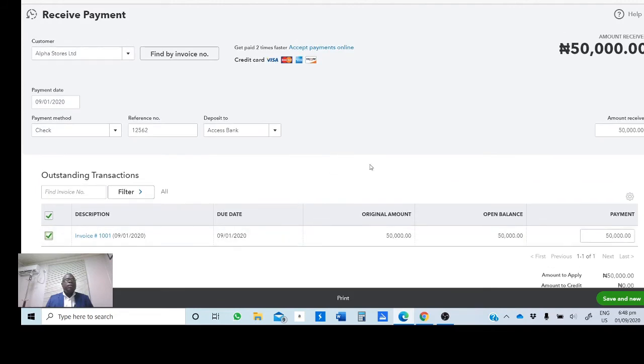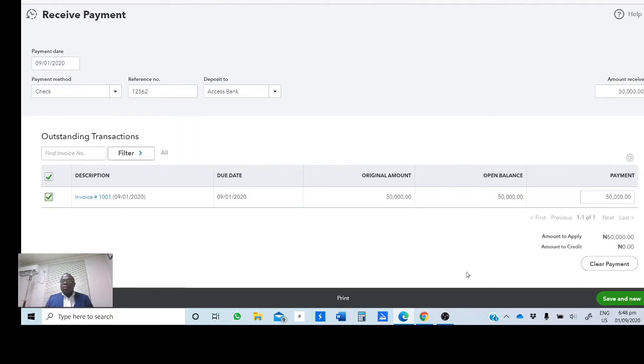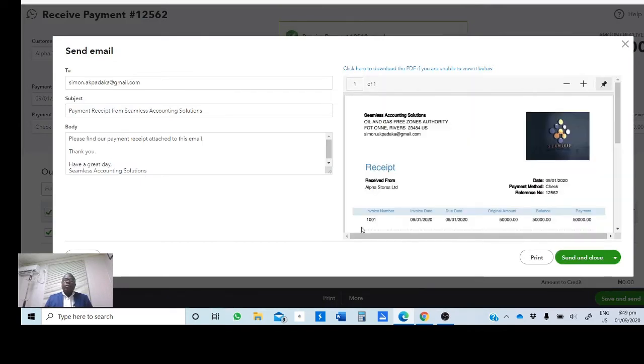Having satisfied this, you have the option of save and new. You can save and send. By saving and sending, you are actually sending the receipt to the client that you have received payment for this invoice. So for this purpose, I'll say save and send. So there you go. Now you are sending the receipt to the client that you have received the sum of 50,000 naira.